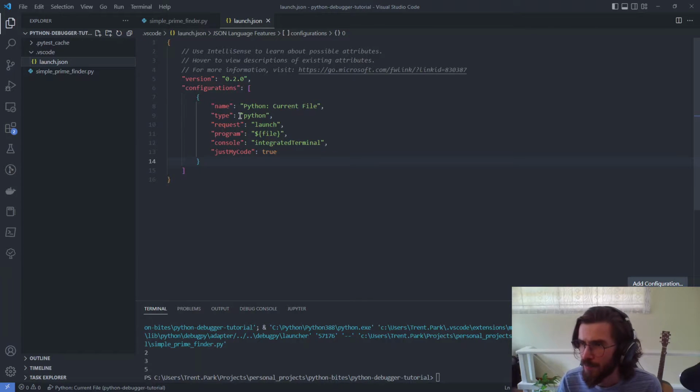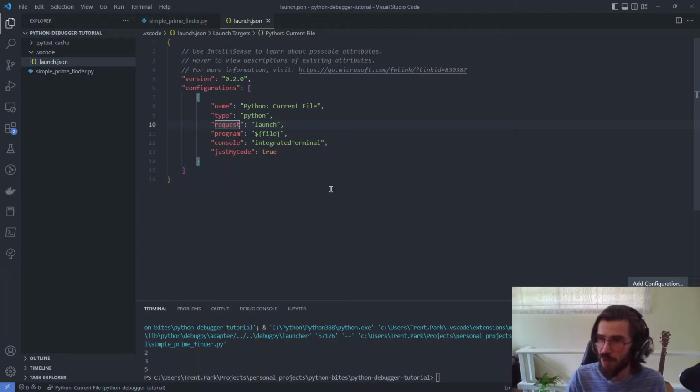So in here, this has a set of configurations for our debugging session. For example, we can name our different debugging sessions. We can declare a type. We're just using Python. The type of request, the file that's being run, or the path to that file being run.